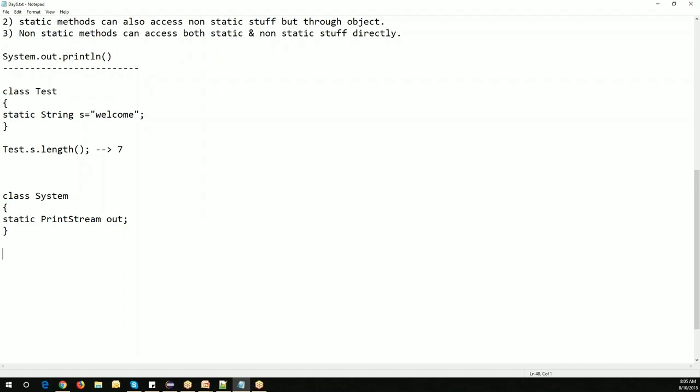Justin Raj is asking a question. I was thinking System is a namespace like in C#. No, it is a predefined class in Java.